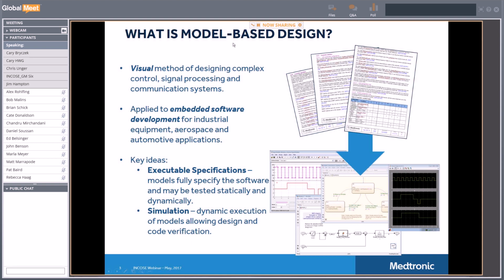So using a more visual method of getting into the lower level, not just requirements, but the design, I think is helpful in getting a more general understanding of how this thing works, how the data flows through the system, and what the outcomes may be. As I mentioned, model-based design does not have to be applied to embedded software development, but for this application, it was indeed applied to embedded software development.